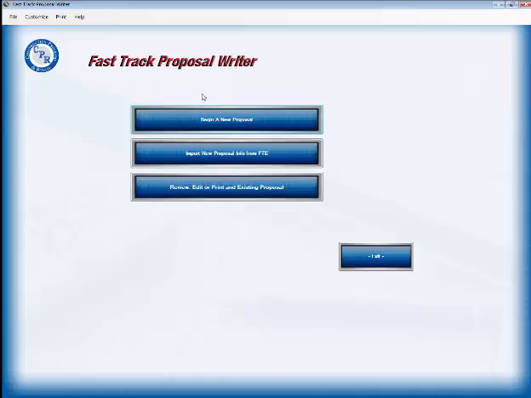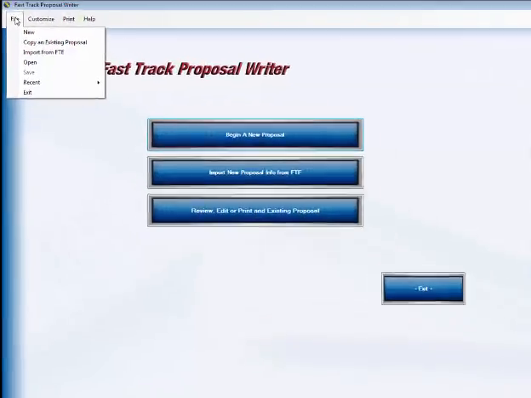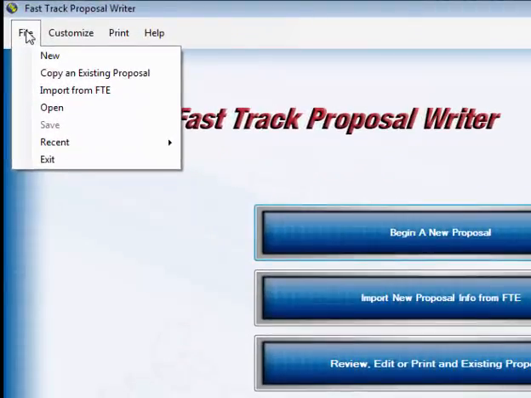To begin, we're going to take a look at some of the things behind the scenes, so to speak. We're going to go first to the top left of our screen and review what's going on there.